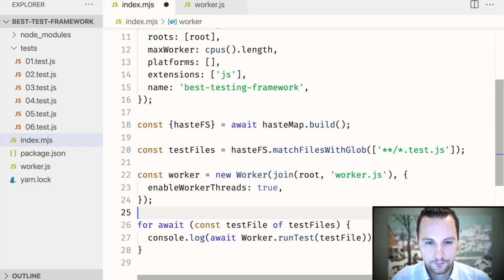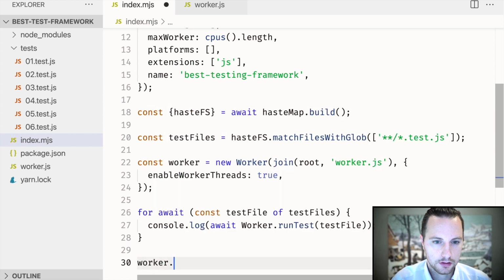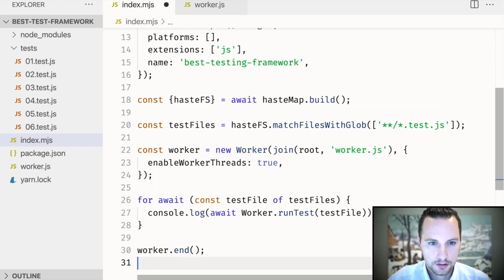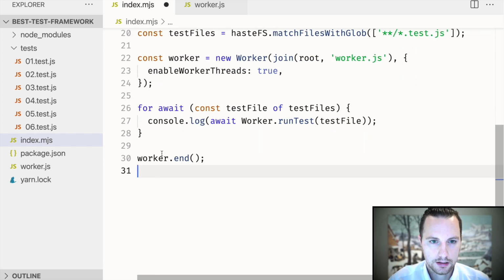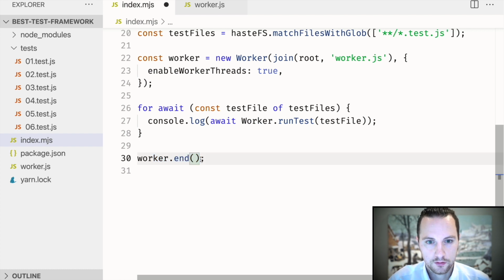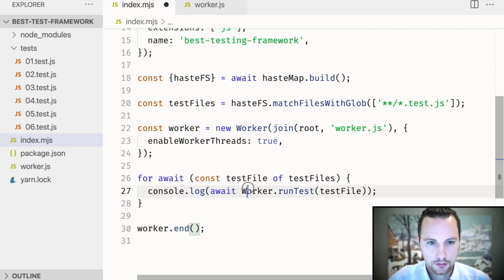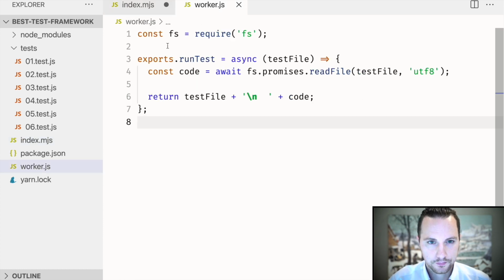So now we have this worker function. And one more thing: when we're done, we call this end method, because we have to shut down the threads or the processes. Then here we have to figure out how to run the test. The cool thing is that it automatically figures out what is exported from this module and puts it on that worker function.